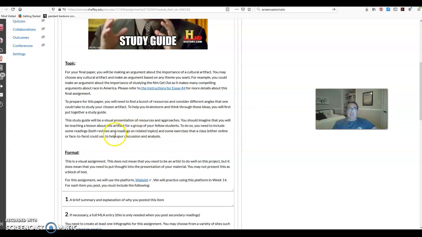With the study guide, this is a visual presentation of your resources and the approaches you're taking to your central text, to your cultural artifact. Again, you're imagining for essay number 4 that you're the professor redesigning this course. So for the study guide, you should imagine that you're teaching a lesson about this central text. The example I keep using is the movie Get Out. Imagine you're using the movie Get Out as your central text for a course, and you need to teach this movie in class. So how would you do that as a professor?